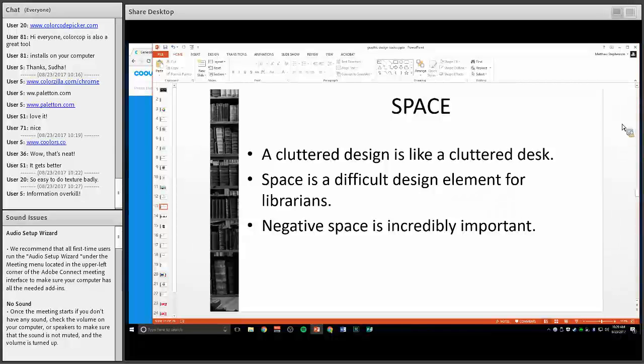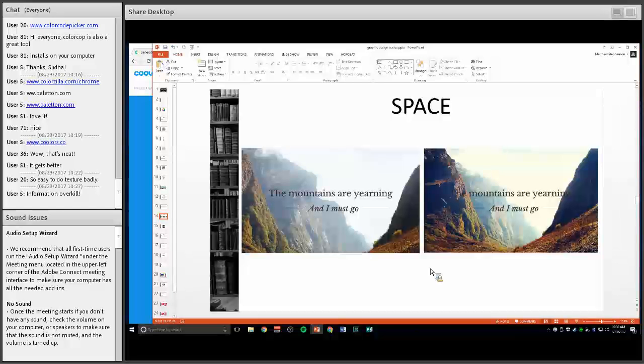We need to understand that negative space is incredibly important. That there needs to be quote unquote white space. That there needs to be space. It doesn't necessarily have to be white. It just needs to be space in between words, between elements of the design itself. That space is important for people to process what is going on.